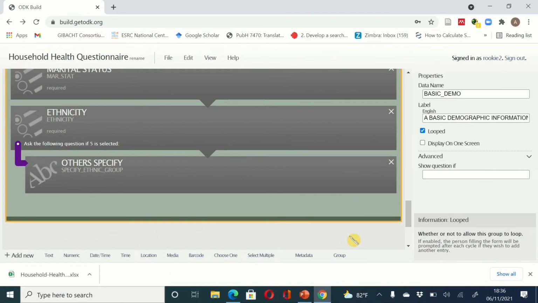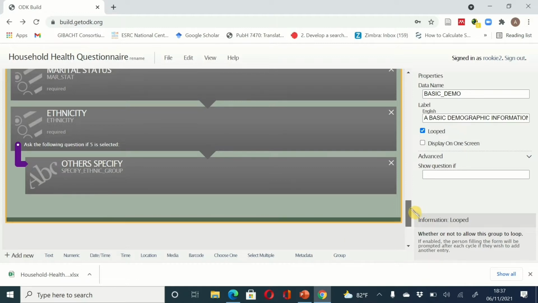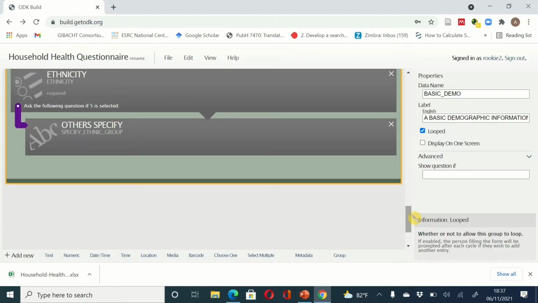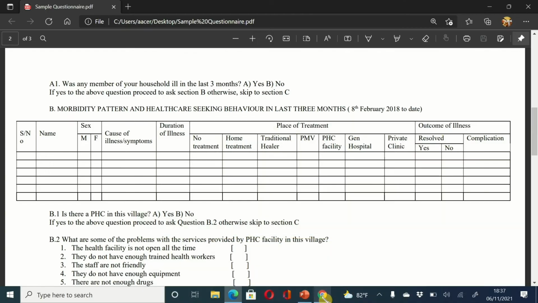All right, so now we'll be continuing from this area here. We're finished with the first section. We're going to the next section, right? So let's check the questionnaire again. Very good. So we still have a question in the first section, which is section A. So I have question A1, which says, was any member of the household ill in the last 3 months? And this is a yes or no question.